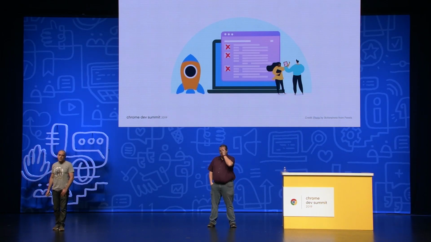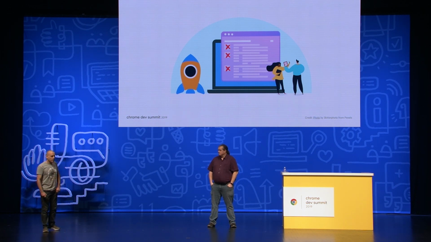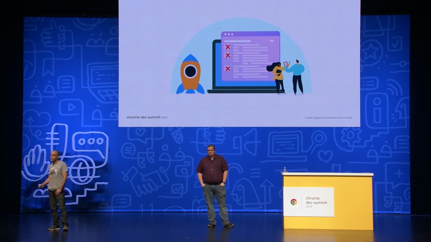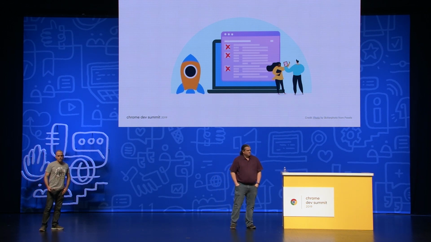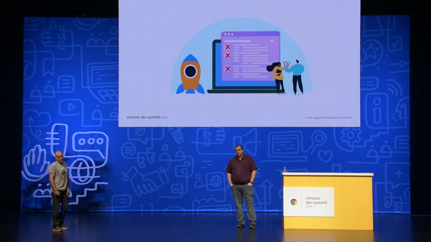There are also cases, which are a bit more rare, of features that don't ship at all due to fundamental disagreements, which mean that the risk inherent in the feature outweighs its benefits.